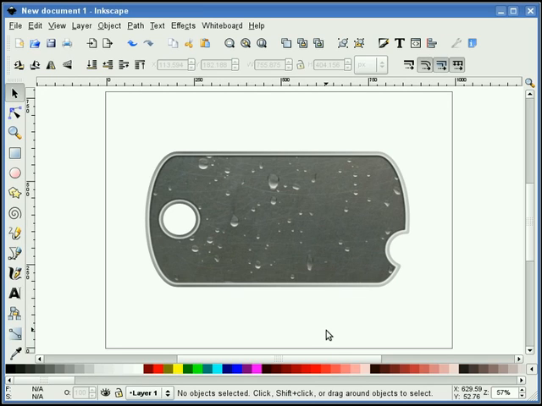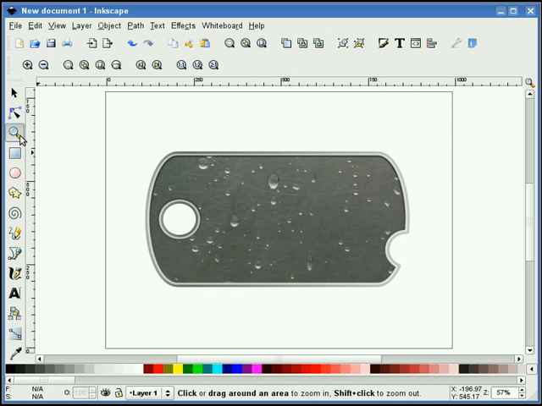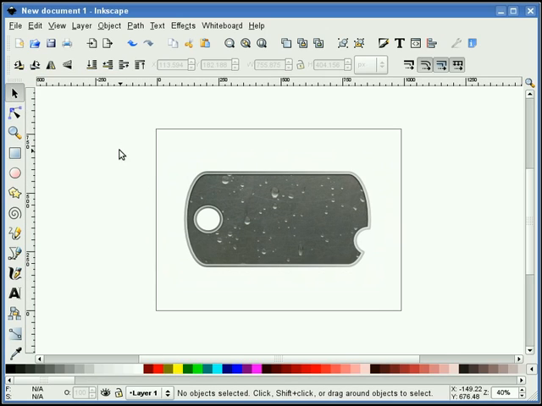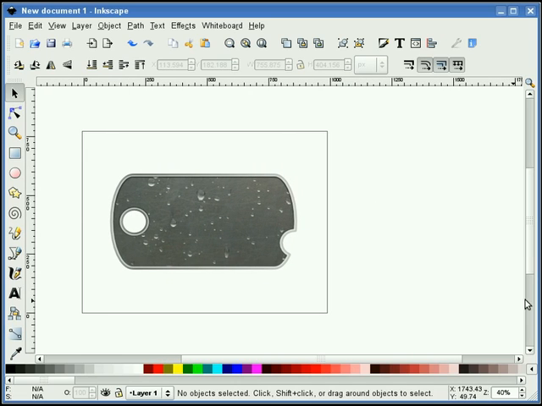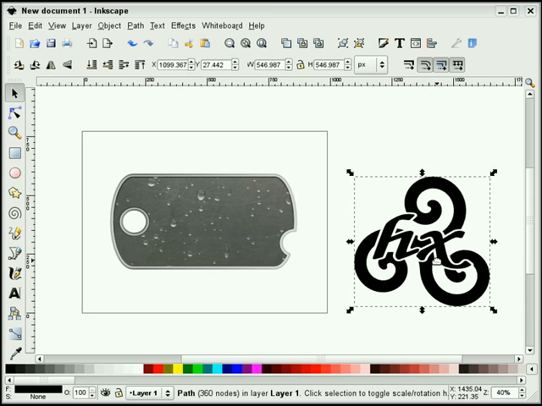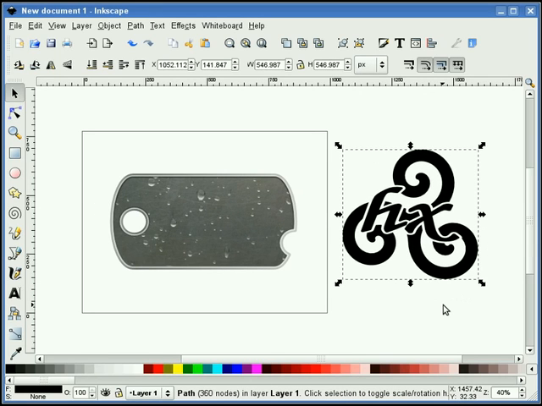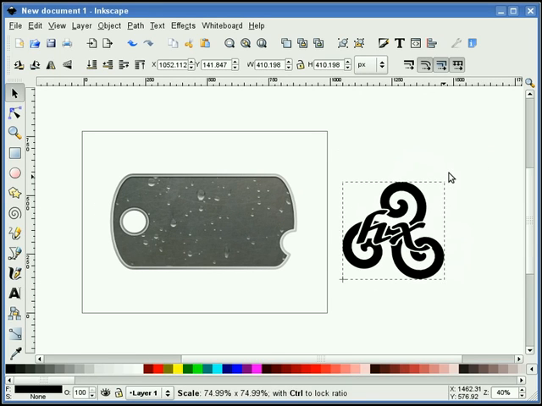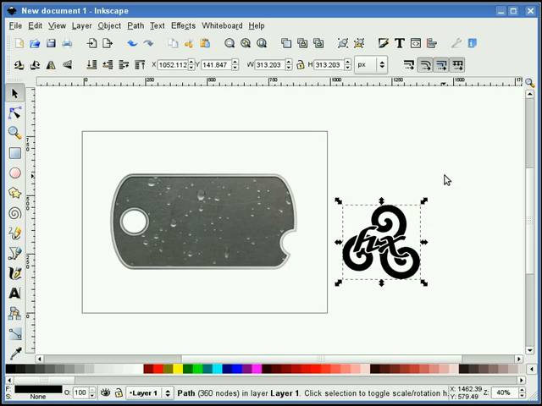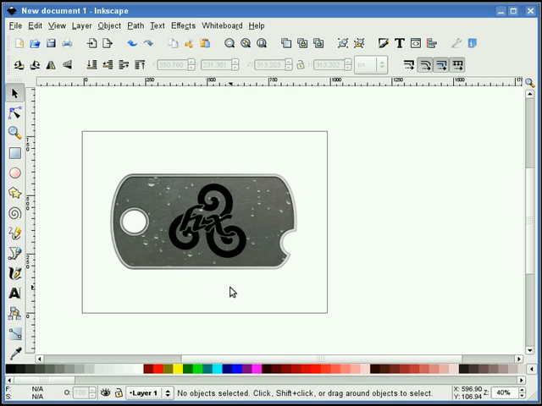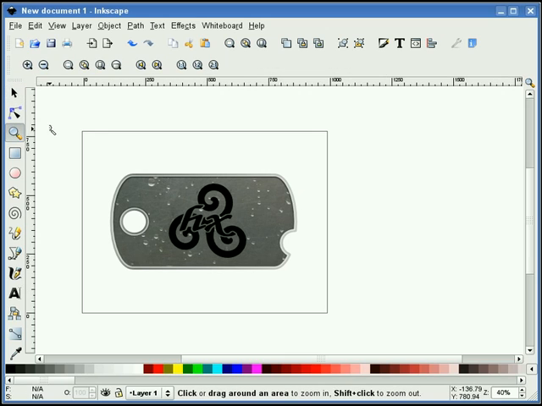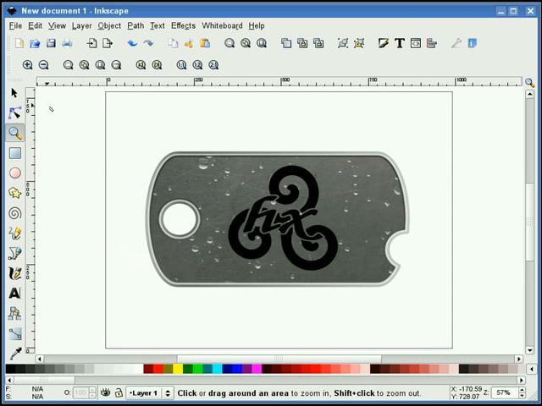Okay, now the next thing I want to do is bring in my logo. So let's zoom out just a little bit. Your logo can be anything that you've drawn already. I'm going to bring in my Heathen X Triskel logo. So we'll bump that down just a little bit. And that probably looks pretty good right there. Okay. So let me zoom back up on that.